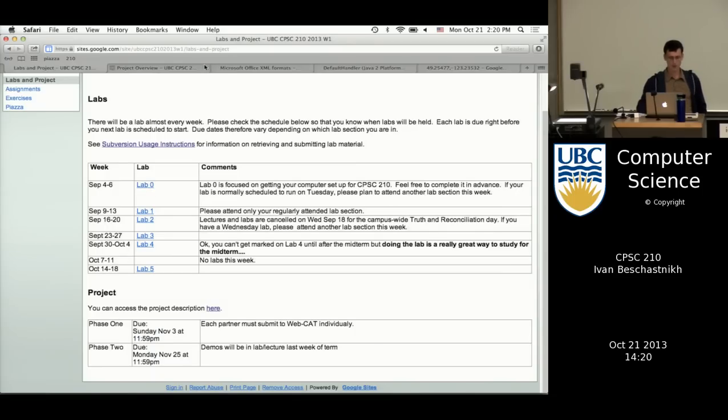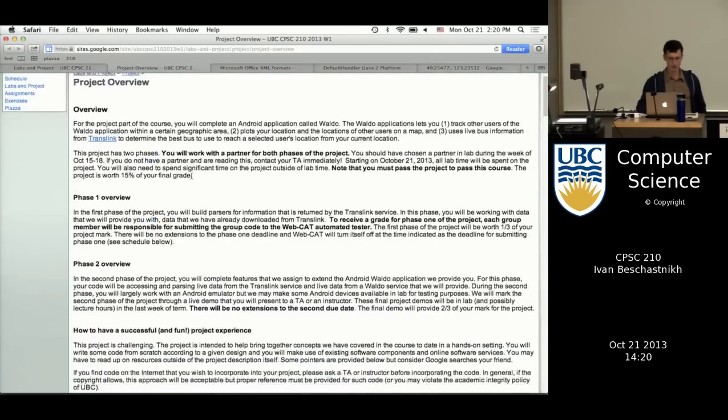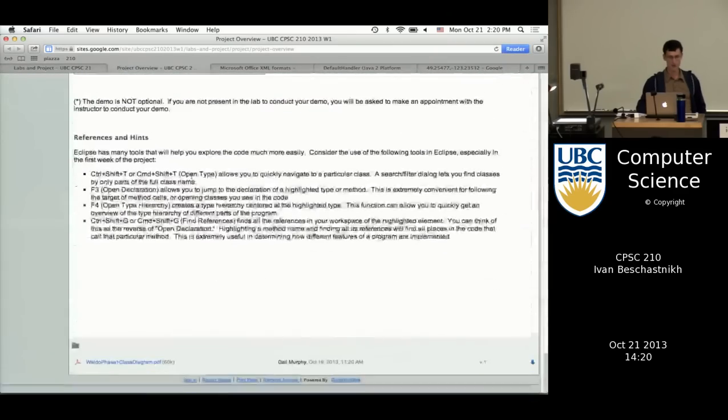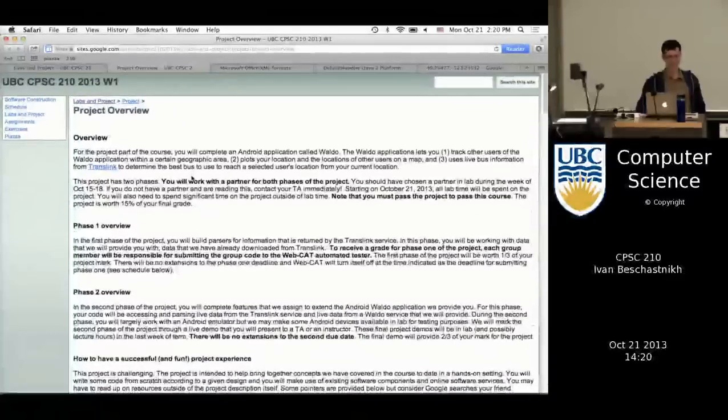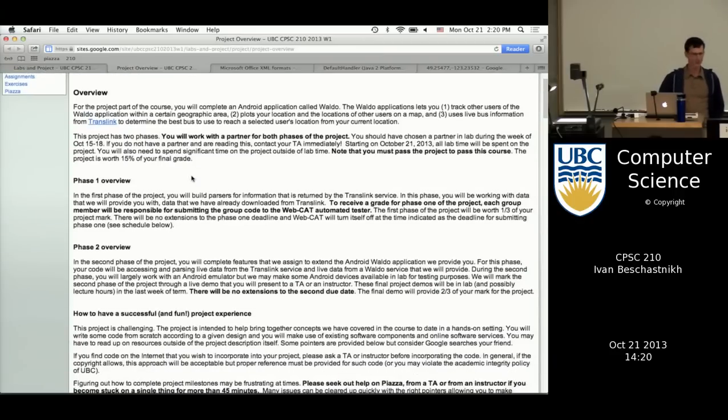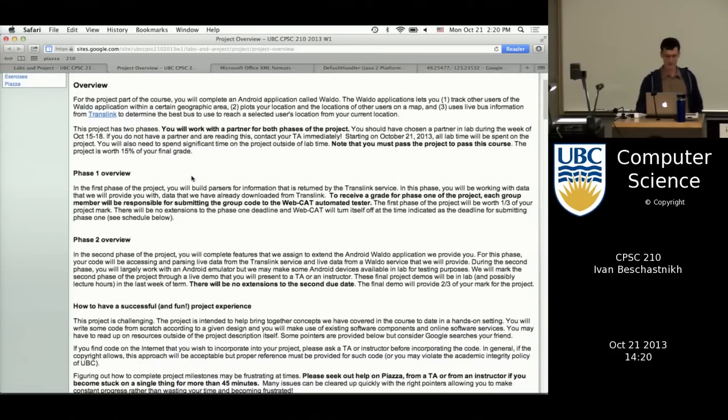And the description of the project is here. This is the project overview. So this is all posted. It's very long. You should read all of it very carefully. It's very readable. A lot of work has gone into it. It gives you a nice overview of what the project is about, and it also includes phase 1.